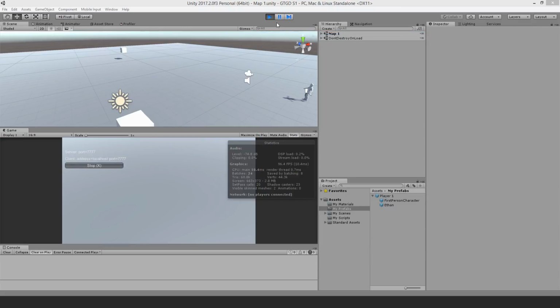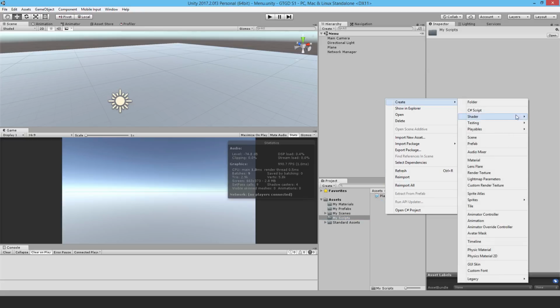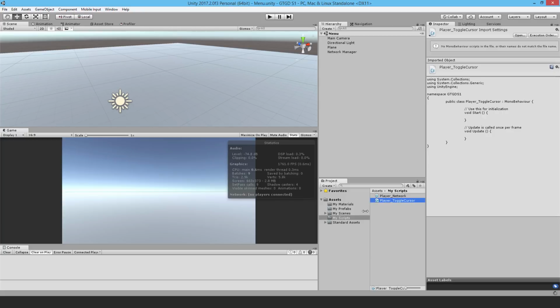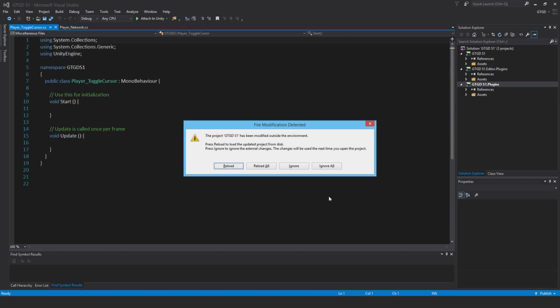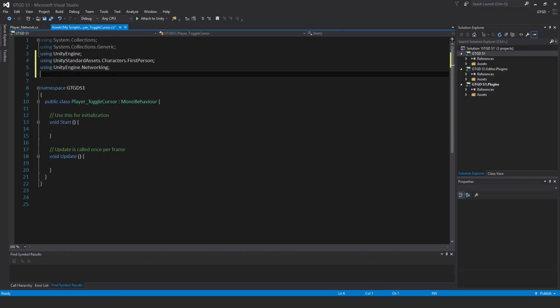Okay, good. Enough of that. No time to celebrate. You just saw me there getting really bothered by the cursor in the editor. So that's the next thing. I want to make a script just for the sake of making life easier for myself. It's called player_toggleCursor. And so I have a really basic way of taking care of that, a very crude way, but it works. Okay, so in the using area, we have using UnityStandardAssets.Characters.FirstPerson, and using UnityEngine.Networking. And once again, this is going to be a NetworkBehaviour.